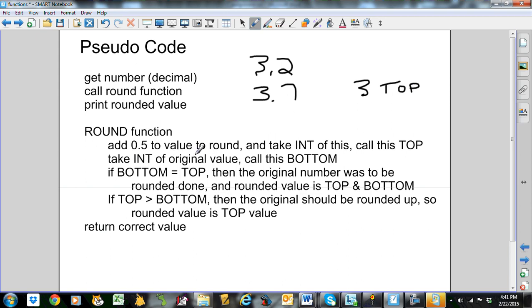We're going to take the int of the original value and call this bottom. The original value was 3.2, and the integer portion of that is again just 3. We're going to call that bottom. If bottom is equal to top, then the original number should have been rounded down, as it is in this case, down to 3. And the rounded value is both top and bottom.